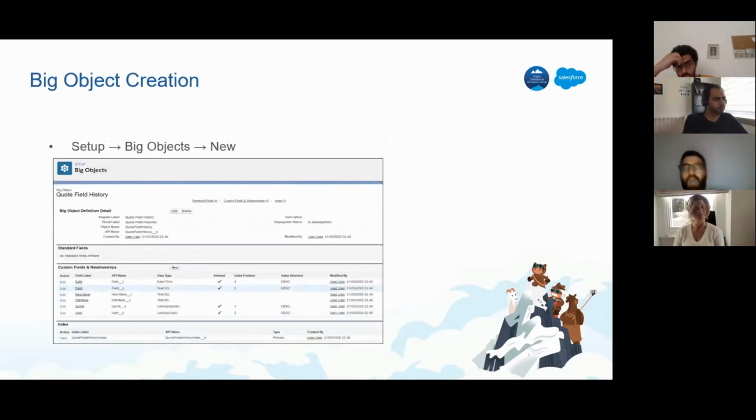Okay. So let's see how we can set up our big object. From your normal setup screen, you type in the quick find search box big objects. You will find the big object screen in front of you. So all you need to do is click create new and enter your object's name and your plural name.